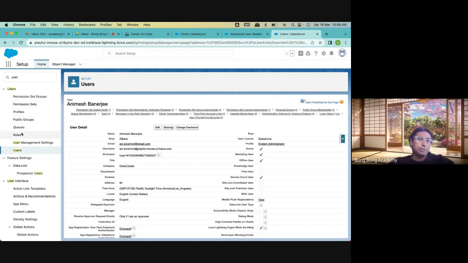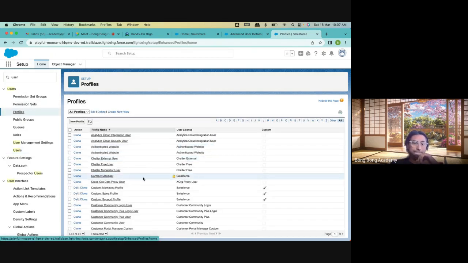Now let us look into object level security. The first level security is organization level security, that is system permissions defined in profiles. The second level security is object level security. You can define both of these in a profile and a permission set.